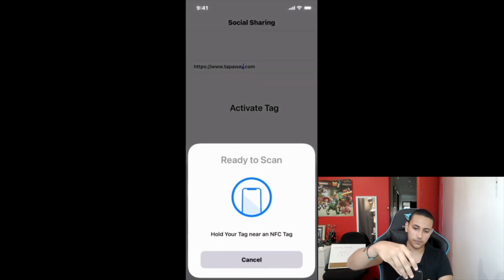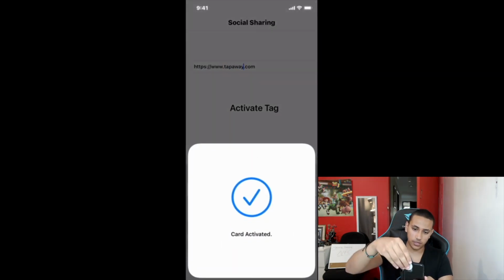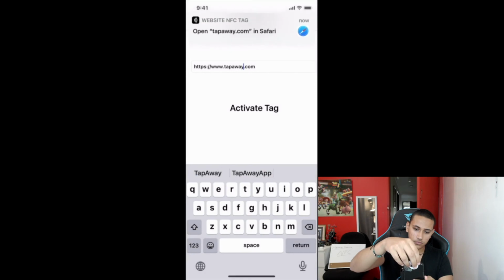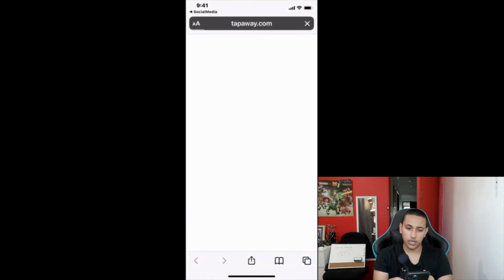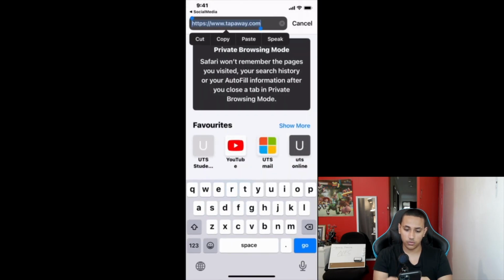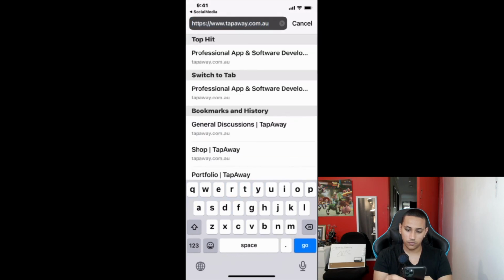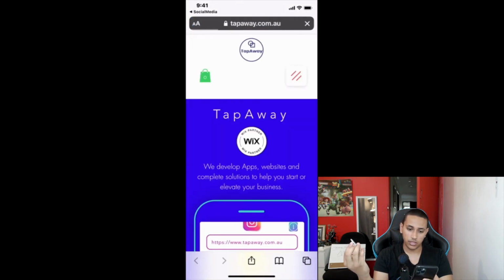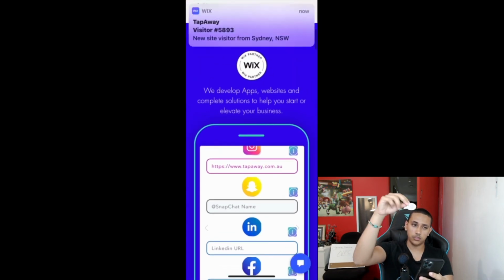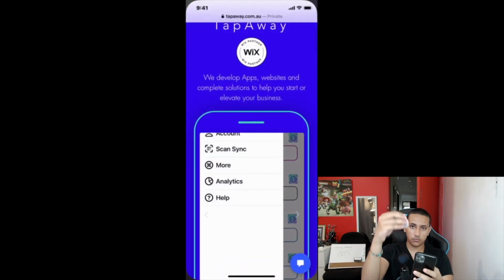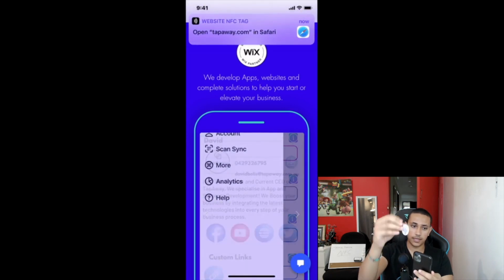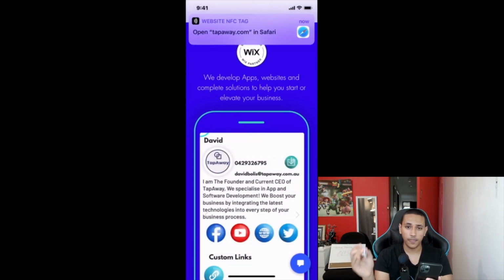If I click on activate, as you can see, now it's activated. And as you can see, again, my website here, and you can go to it. And I actually wrote my website wrong. It should be .com.au, so let's just fix that before it loads. .au. And there you go. It now has my website on it, and this works straight away. So all you need to do, click on activate, bring your phone close to the tag, and it will scan straight away.